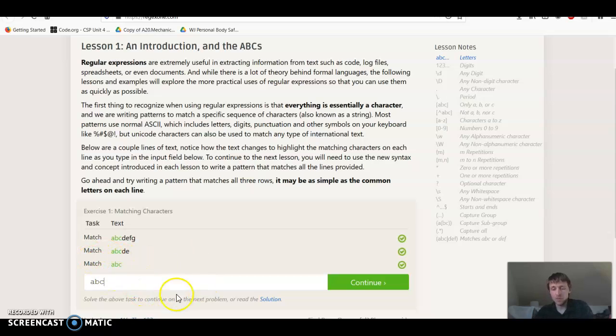Sometimes you'll have to skip some. It'll say match these, but don't match these. You need to make sure that your matching pattern only matches the things you want and doesn't match the things you don't want. That's a real life thing that sometimes happens, right?